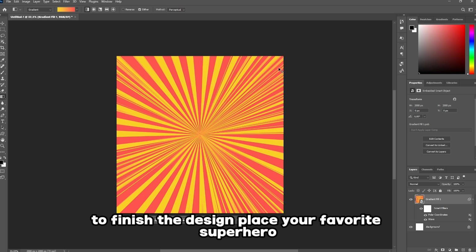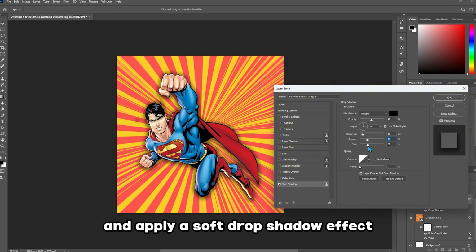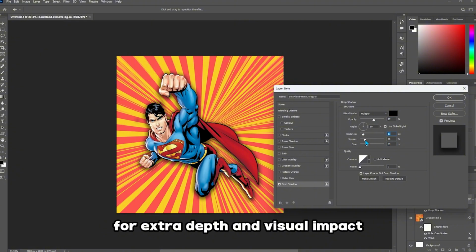To finish the design, place your favorite superhero comic character in the center and apply a soft drop shadow effect for extra depth and visual impact.